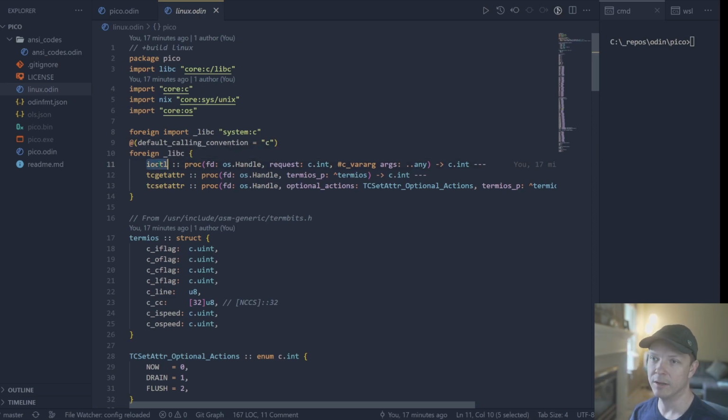You could arguably do this as a syscall instead. There are syscalls in there, but I just went ahead and bound directly to libc. And then we need the get and set attr for the termios. Really all the rest of this file is, if you go into user include and then search for termios.h and termbits.h, termios takes you to termbits, I think.